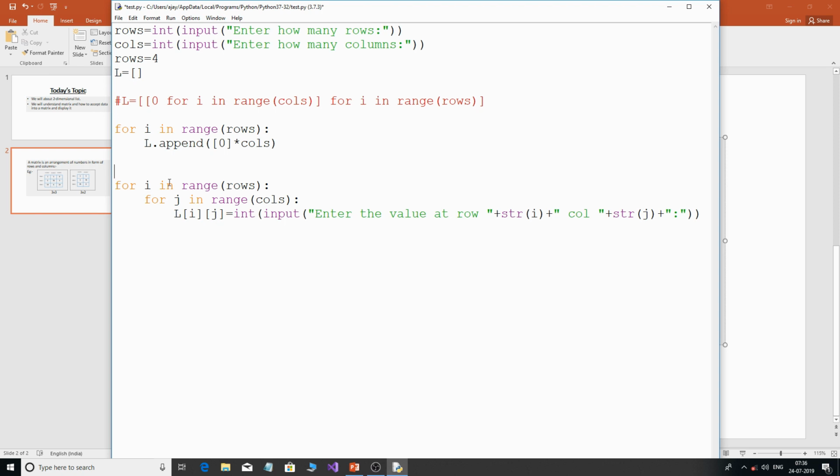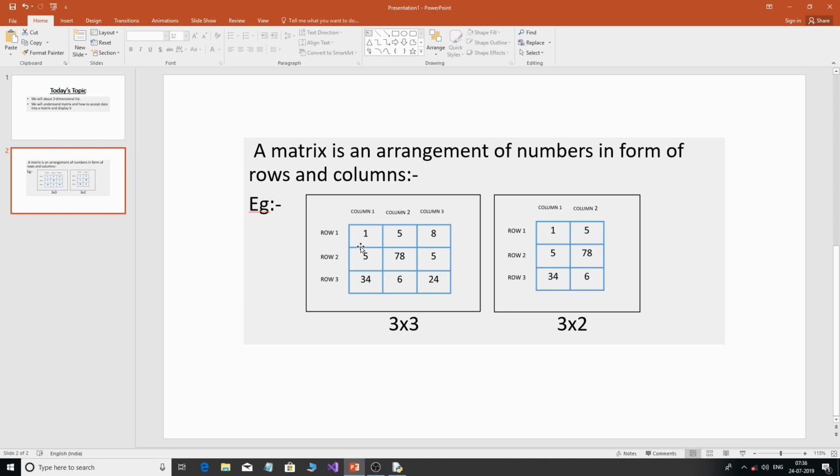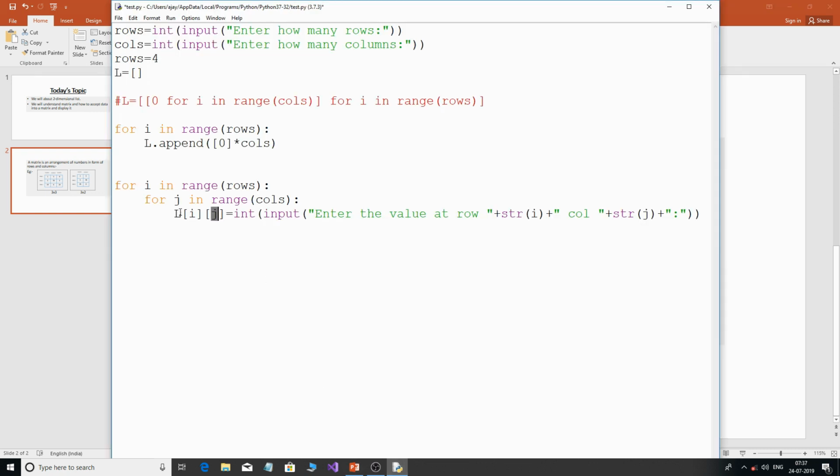For example, the number of rows are 4, columns are 2, so i will be 0. So i and j will be initially 0. So first row, first column. Basically, I will accept a number over here, first row, first column. Then the j loop will continue, j was 0, now it will become 1. i will remain as 0 itself because the j loop is still executing, right?